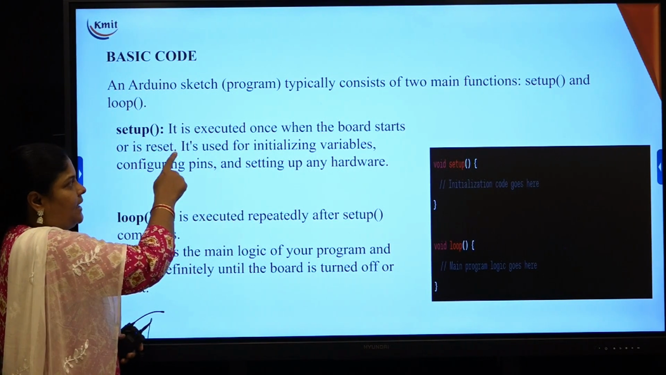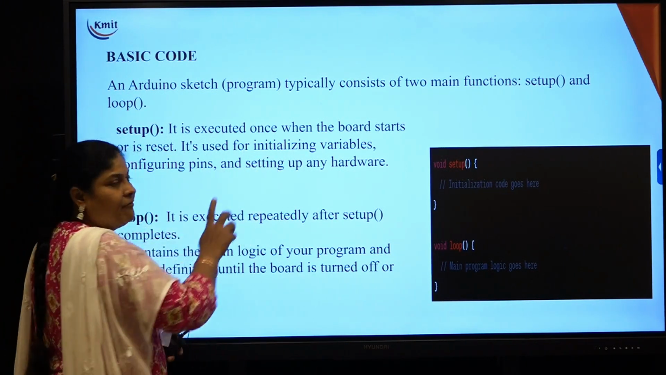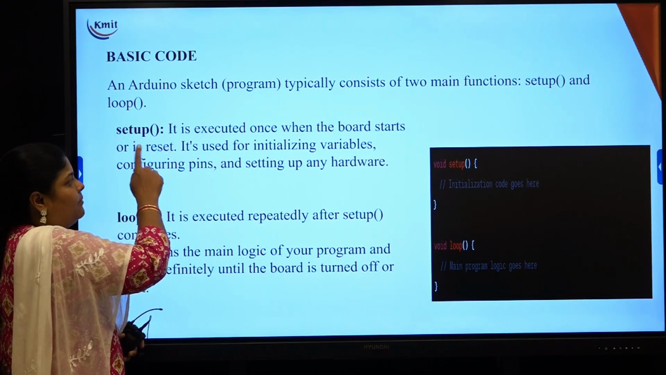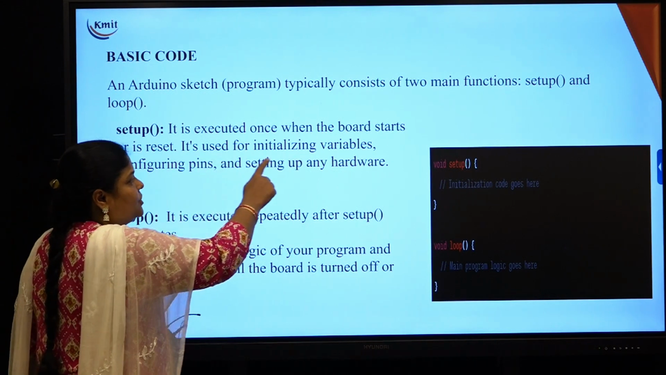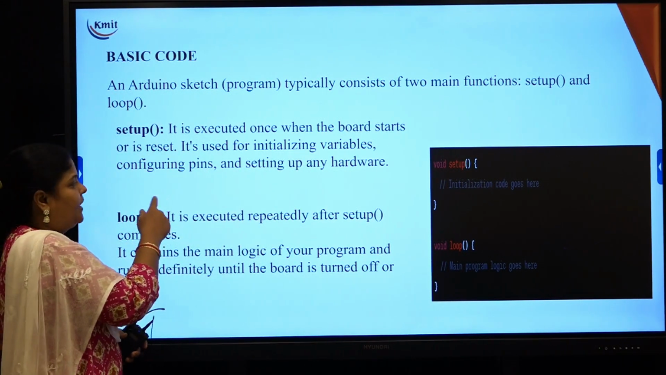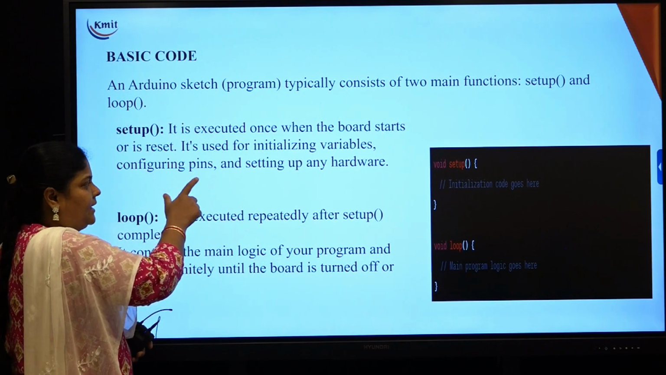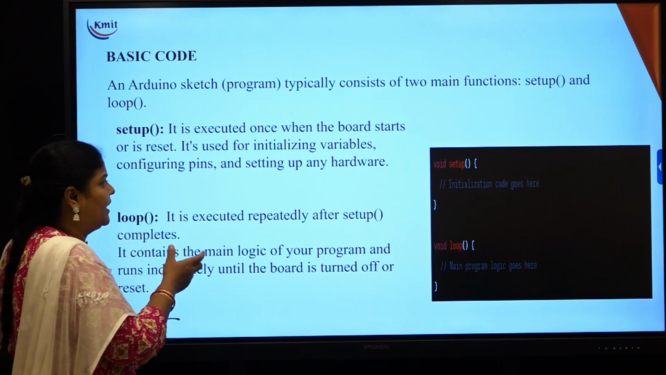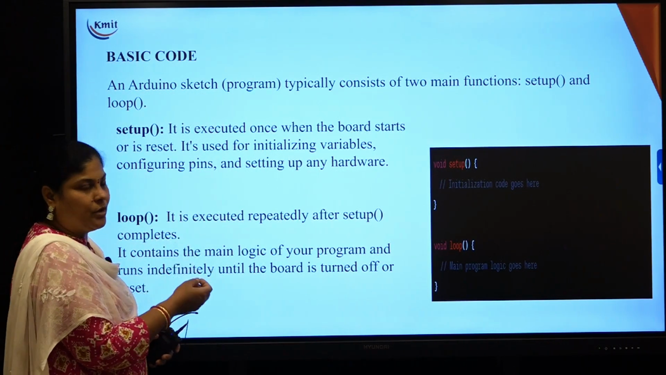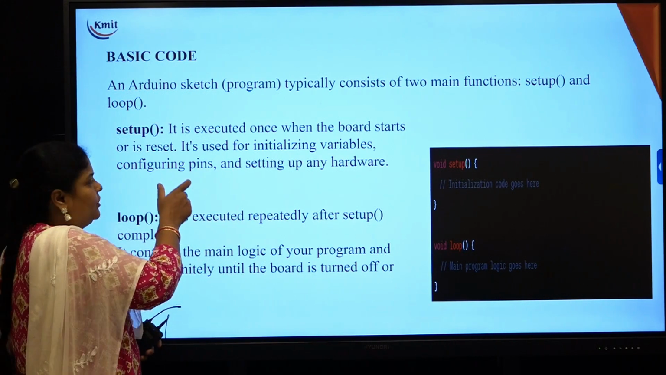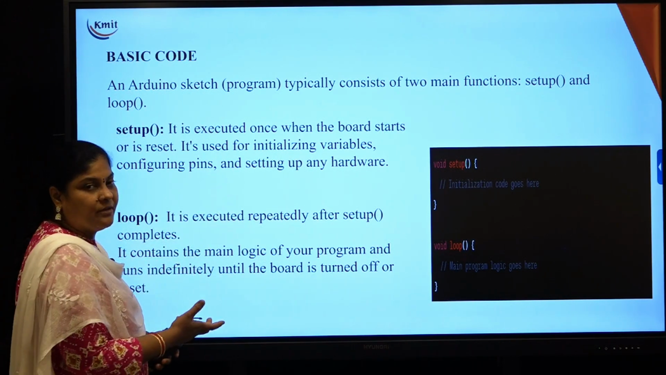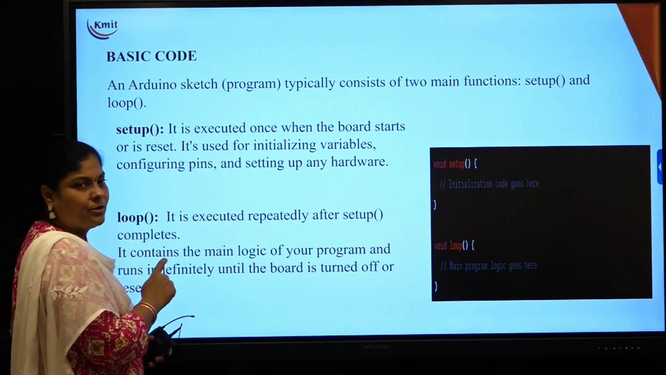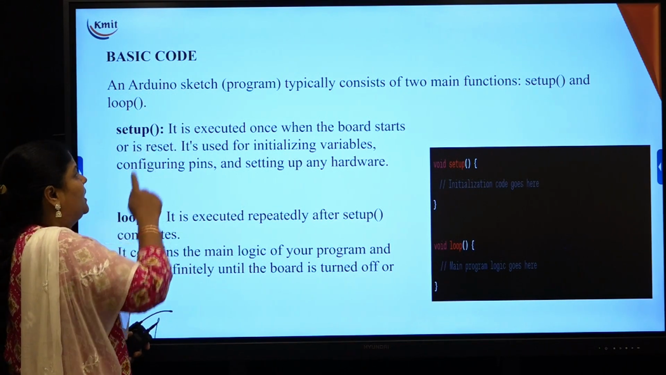So, setup means it is executed once when the board is started, or if you are resetting, again the setup program starts, but it executes only once. So, it is used for initializing variables, any configuration settings you can write in this method, and setting up any hardware. If you are setting up any hardware or you are connecting any LED or motor or potentiometer to which pin, you can configure the pin number here, and the variables that you are writing in the code can be initialized in this method. So, it will execute only once. That is important about the setup method.